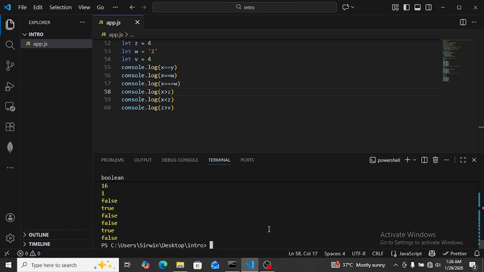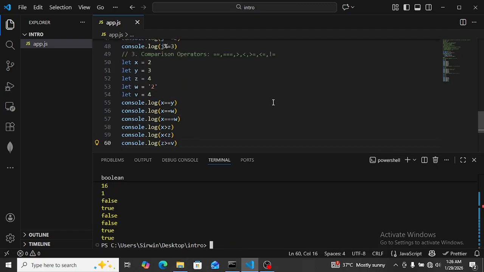Notice this is going to give you false. But when you say greater than or equal to, if it fails in the greater than, it will not fail in the equal to. So it's going to be true because it is equal to but not greater than. The same applies for less than or equal to. Something that fails in the less than, if they are equal, it will not fail in the equal to.